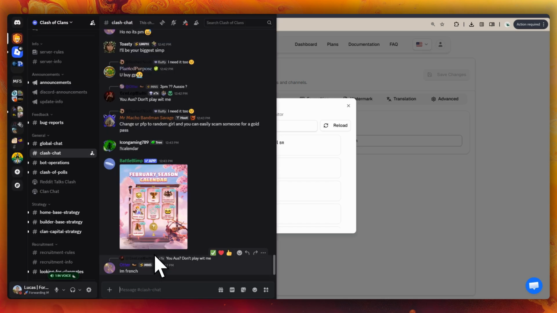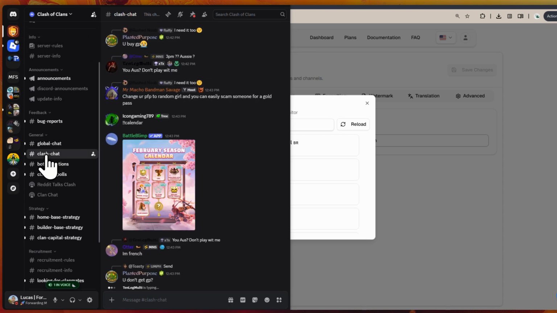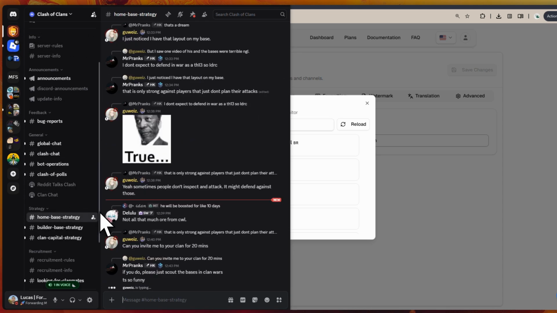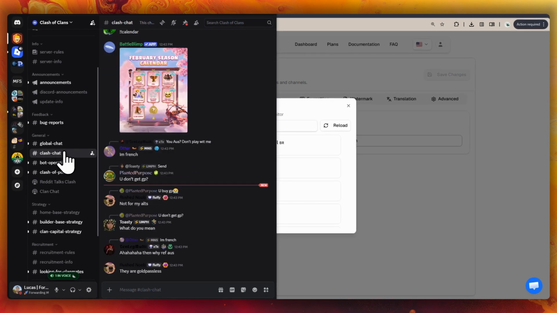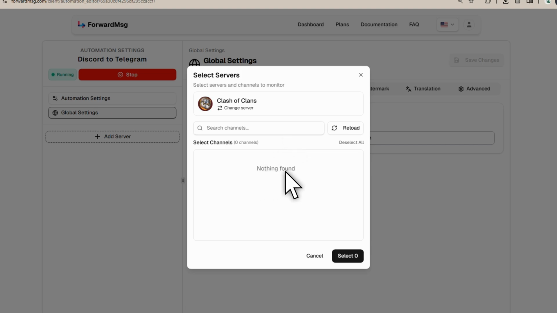For this example, I'm going to forward messages from the Clash of Clans server, specifically from the Clash Chat and Home-based strategy channels. Select the server that you want to forward messages from. If the channels don't load immediately, just hit the reload button. I'll select just one channel for now, but remember you can add as many as you need.